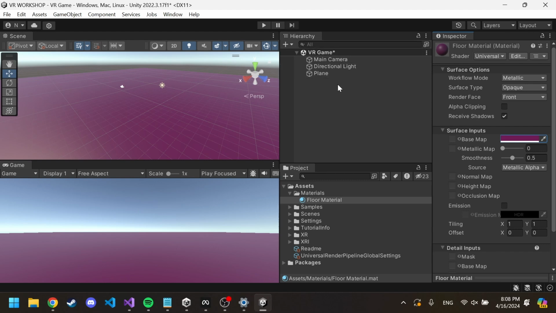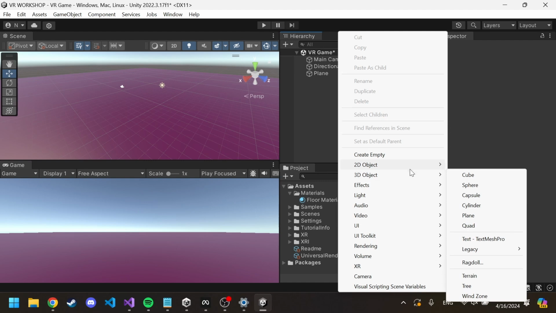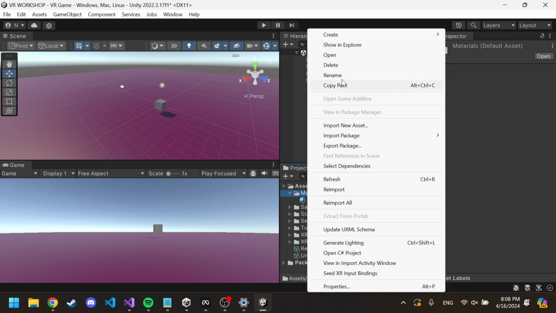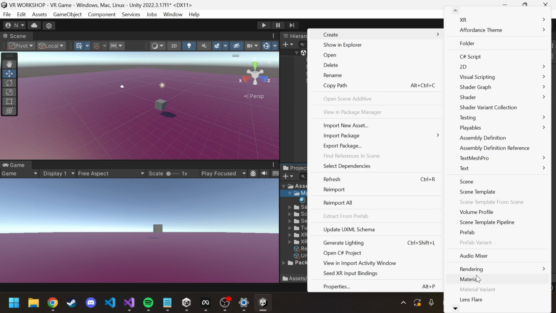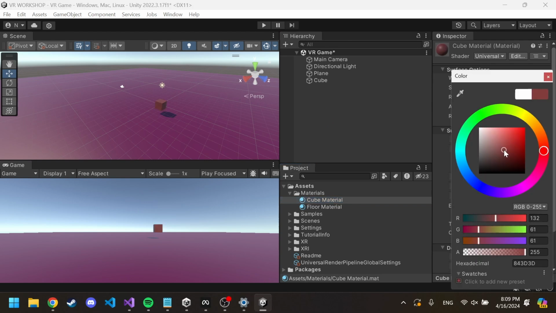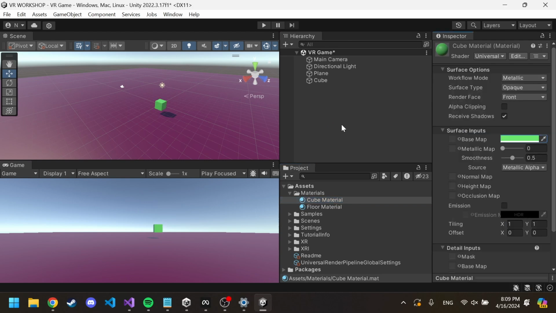Then we can create a bunch of cubes, the objects that we're going to interact with. It's really up to you. You can also create a material for the cubes as well. I'm just going to call it cube material. It's not really a necessity in this situation. We're just changing the colors and stuff. I'm just going to make it green. All right.